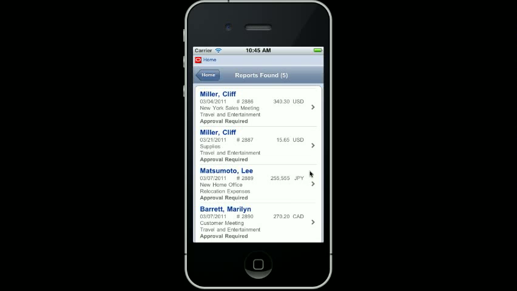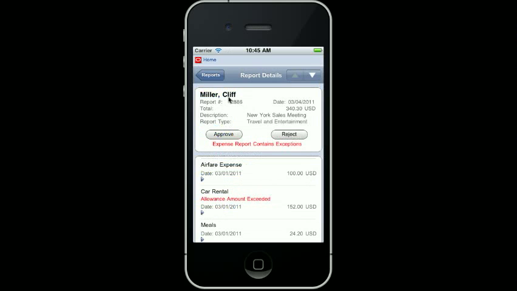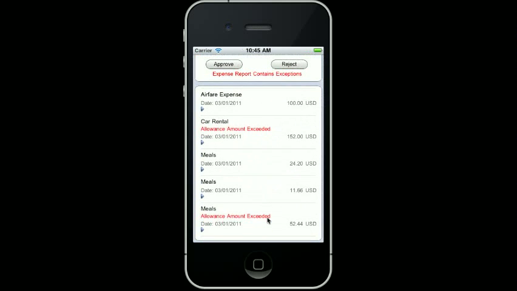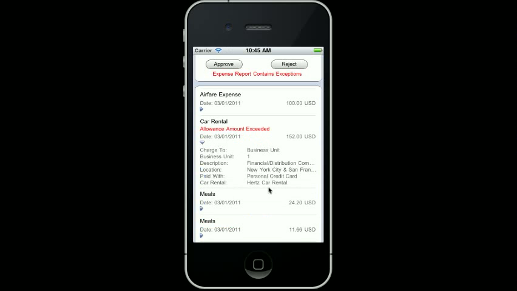I'm going to review the first expense report on my list, and to do so, all I have to do is tap on it. As you can see at the top, there has been at least one exception item on this report. If I want to review the expense exceptions, I can also scroll up and see that this report actually has two of them. So I want to see what this car rental is all about. So I just have to tap on the little caret here, and it shows me the detail behind the report.